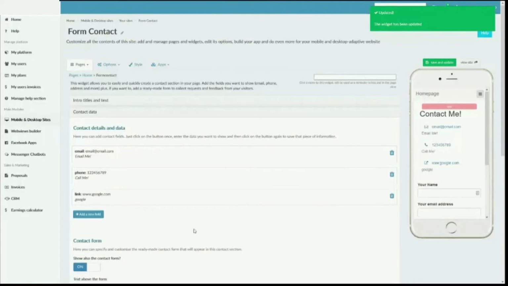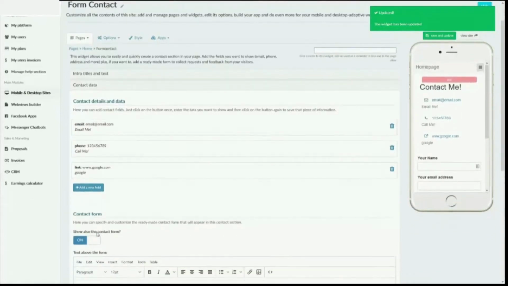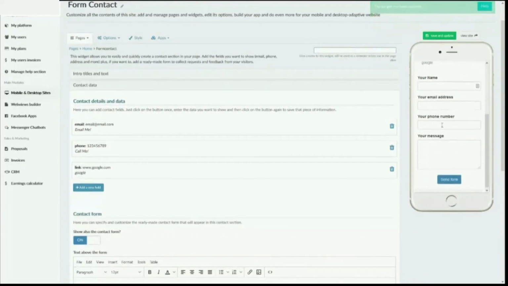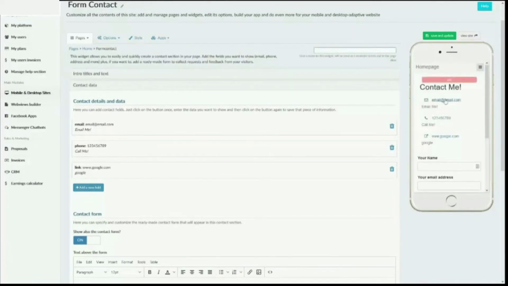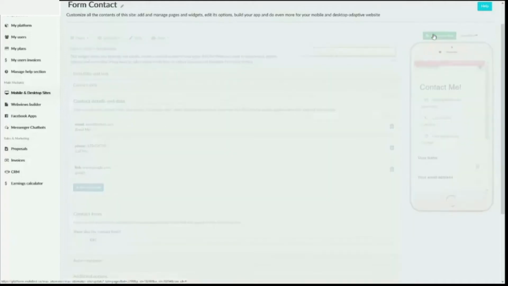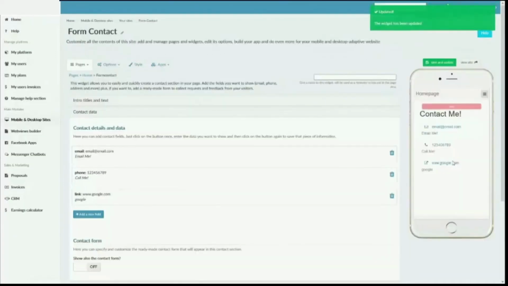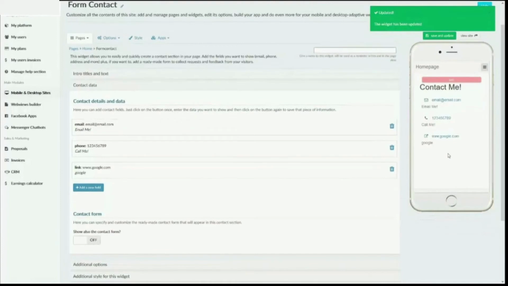And this switch controls this contact form right here with all of these boxes. This allows users to send messages. So if you don't want people to send you a message using this, and you want them to use just your email or text message, you can switch this off. When you switch that off, it's going to hide that contact form. You can see that contact form is now gone. So it'll be just these.